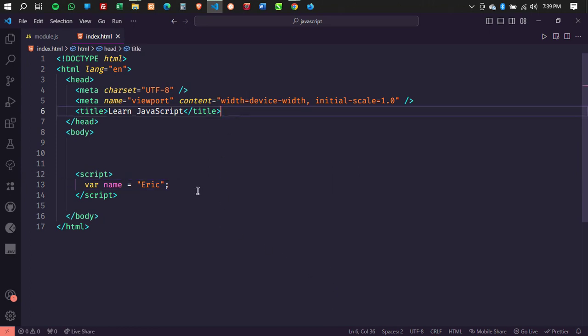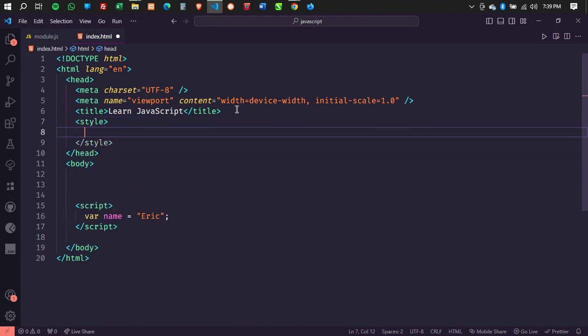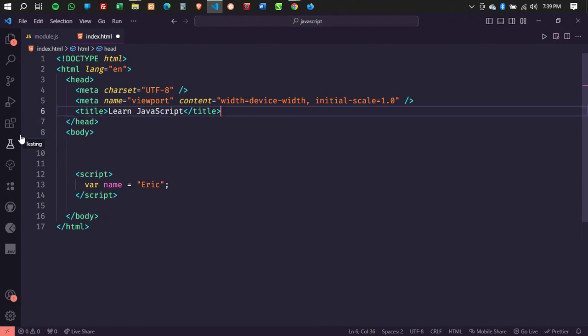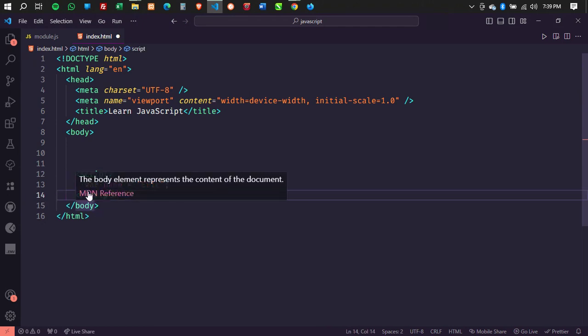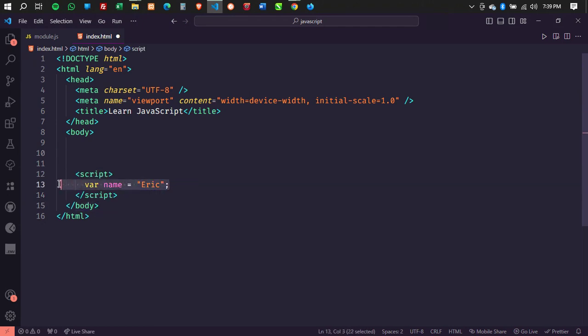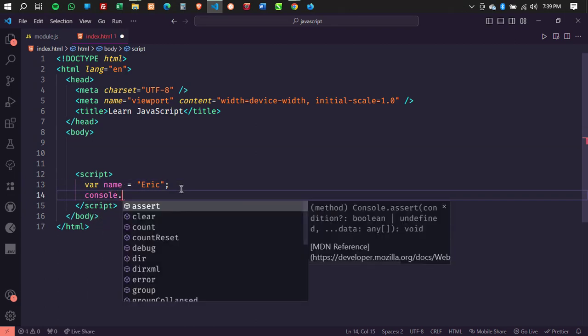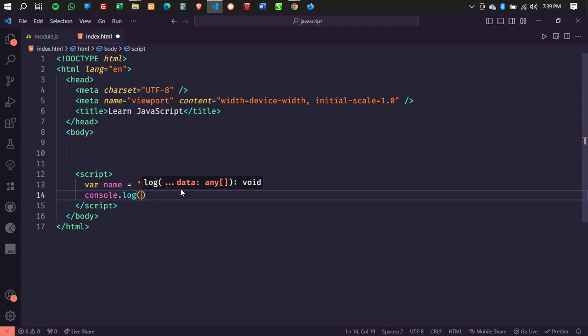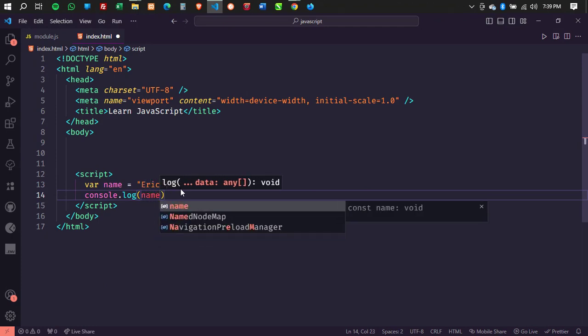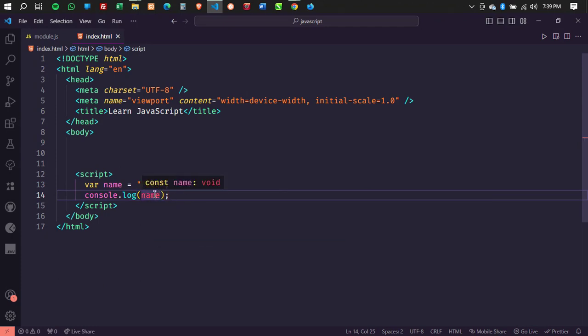Then we have our title, and just like you can write CSS styles in our HTML page, which goes inside the head, you can write JavaScript too, and it's mostly advised to bring it to the bottom of your page, so we can write JavaScript over here like that. Are you getting it? Then I can just say console.log name, all right.